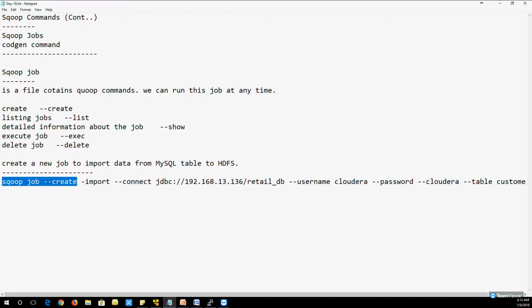Now it will create a new job where we have to give the name. After create, we need to give the name of the job. Let us say myjob. Some name we have to provide. So this entire command will be part of this particular name, and this is referring to the job name. So sqoop job -create, job name, -import.